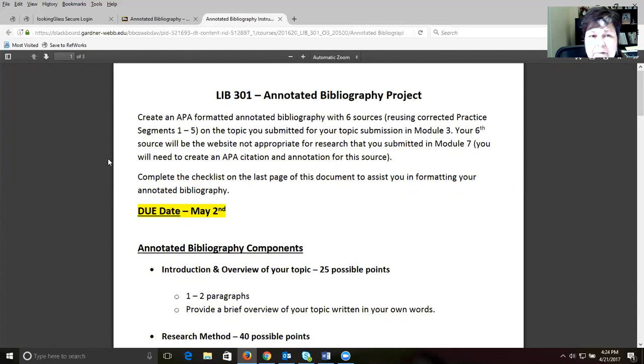As it says right here, you need to create an APA citation, an annotation, and then you will also have the source information. And it will say source type, inappropriate website, and research tool will be internet, and the permalink will just be the URL. So that's a real easy part down there. In your annotation, it's very important that you tell me why you think it's inappropriate. So that's a very important part. Why is it inappropriate?